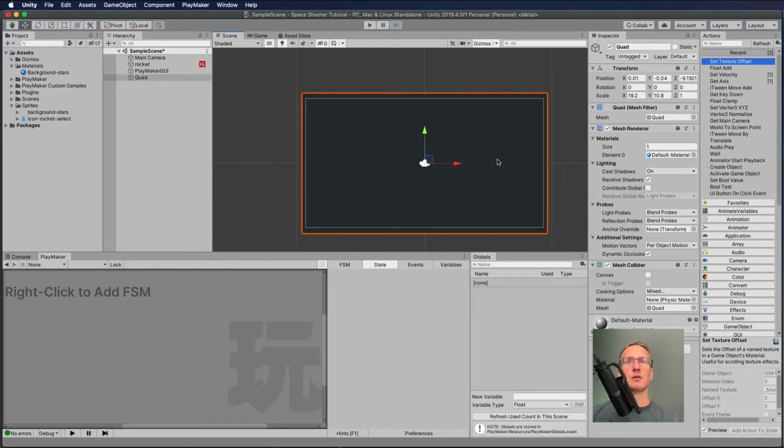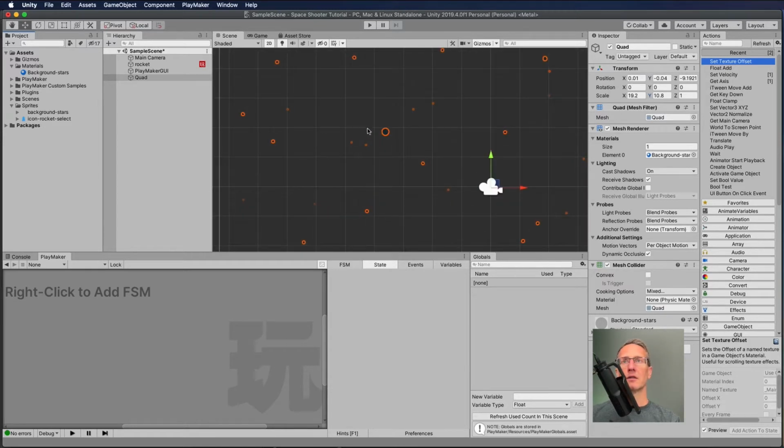Okay. So now we haven't applied that material just yet. We need to actually apply that material. So with our quad selected, we're going to drag that down into the materials right there in the mesh renderer. You can see it has a default material. We're going to drag our material that we created into it. Cool. So now you can see these little red outlines. That's kind of where the graphic is, but they're not the color that we created.